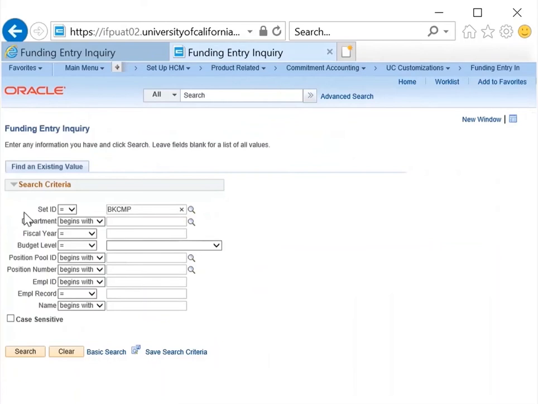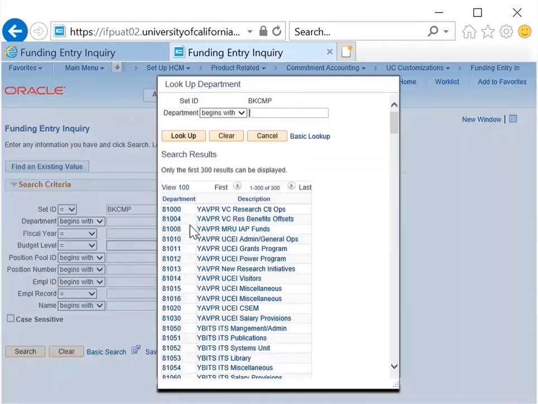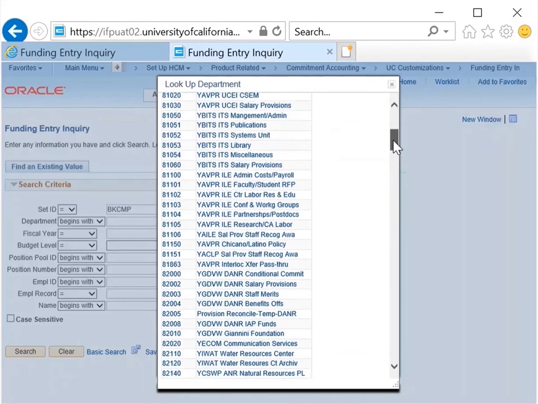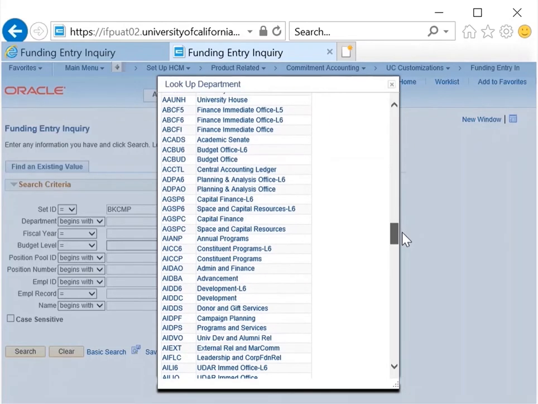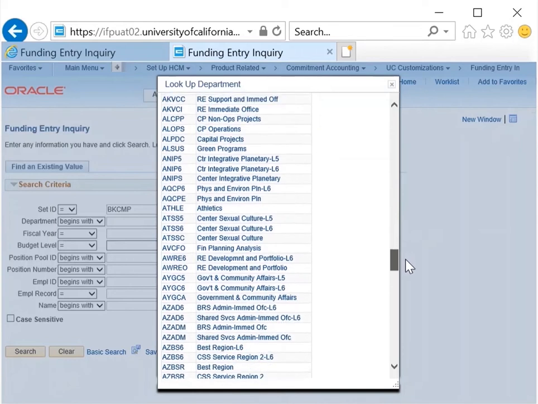Here you have search criteria. This is a view-only page, so you can't make any updates to the funding on this page, but you can see what funding entries have been made or are currently applicable for a position. Each magnifying glass allows you to search for whatever elements can populate the given fields. So for department, it will pull up all the different possibilities for departments at Berkeley. Because the BKCMP set ID has already been filled in, you can scroll through and select a given department or search for a department at the top.